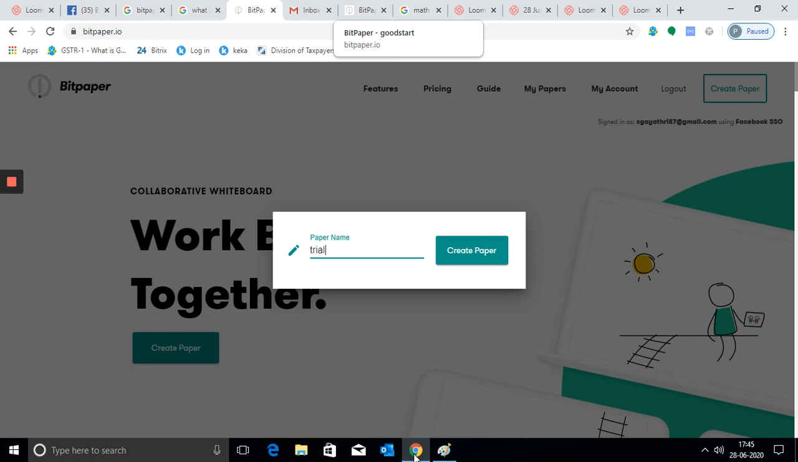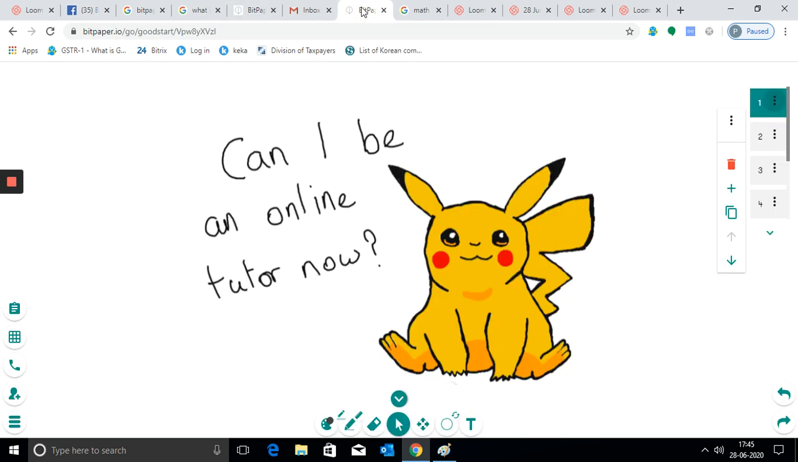BitPaper is a learning space where a teacher and student can write and interact online in real time. So we will see how to use the BitPaper whiteboard. You don't have to download any setup. You just go to the browser and you can straight up create a paper. You open BitPaper, click create paper, and you get an empty paper.